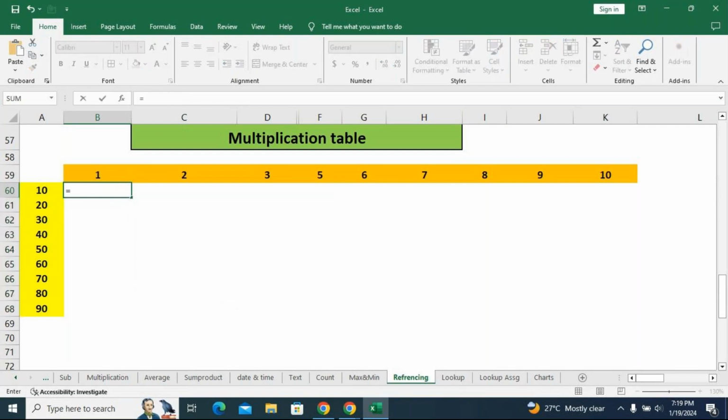Equals, I'll take 10, that is A60. In this, my column should be constant and row should be released. For that, I'll press F4 first time. Both row and column are locked. I don't want that. I'll press F4 a second time.